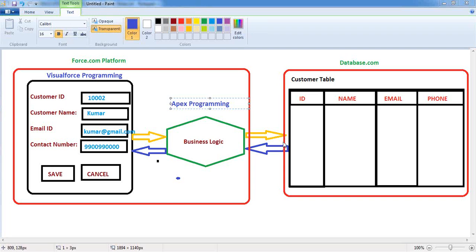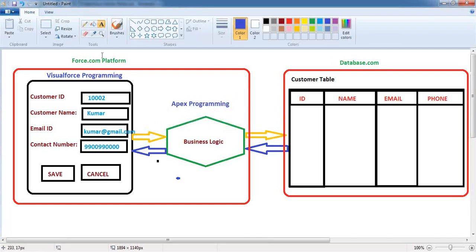Now, in order to build your own custom applications, Salesforce has given two features to us. One is the Force.com platform, the second one is database.com. By using this Force.com platform, we can build your own user interfaces and your own business logic also. And to store that data, Salesforce is providing their own database called database.com.